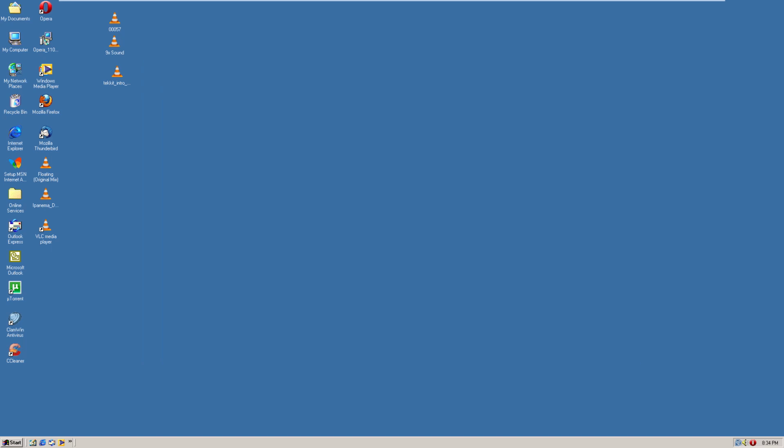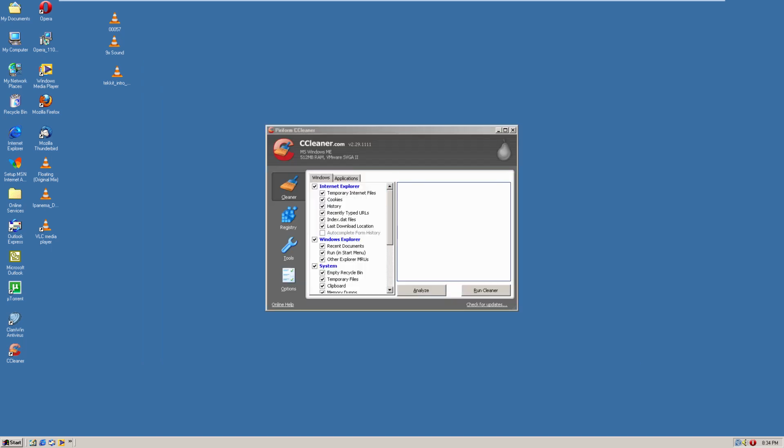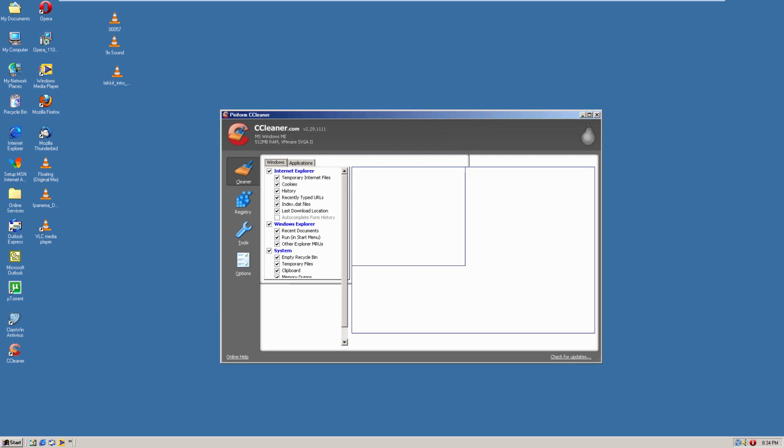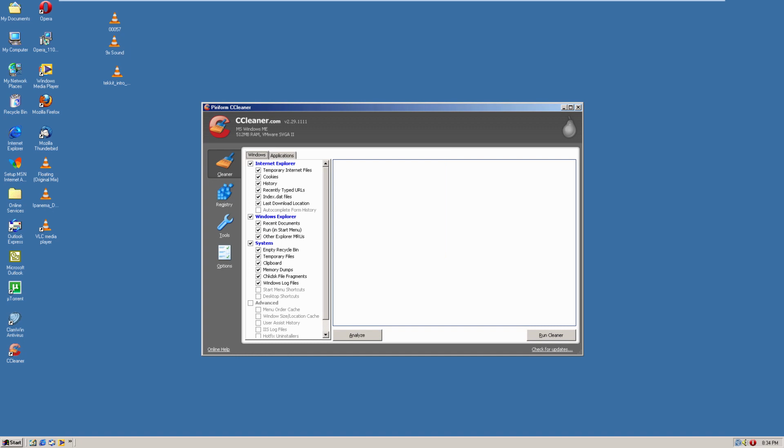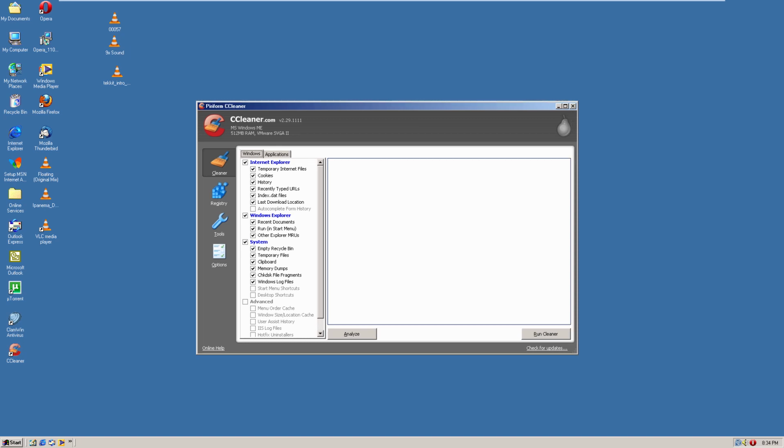You can see that this has the old logo here. This looks like an older version, obviously. You can see that it says Microsoft Windows ME. We've got 512 megs of RAM, and a VMware Super VGA 2, I'm guessing is what that means. Basically, all you have to do here is go through and select all the things that you want the cleaner to pick up on. One of the things that I like about it is that it'll find all of the applications that it works with, and you can see Opera here. If I want to clear Opera's cookies, I can do that.